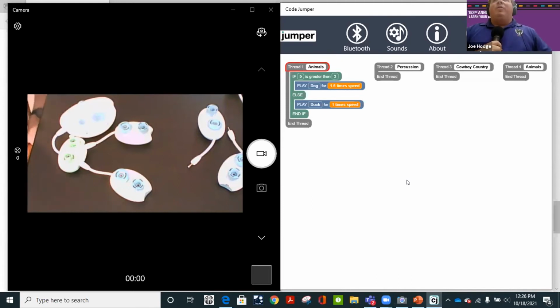All right. So what we're going to do here is run the code. And basically, we're going to keep track of the duck. We're going to keep track and journal how many times we hear the duck played. And what that indicates, can you read that one more time? Sorry. Yep. Thread one animals. If 5 is greater than 3, play dog for 1.5 times speed. Else, play duck for 1 times speed. And if, and thread. All right, so we're going to keep track of the duck. Every time we hear that, we're going to know that the number was less than 5. So go ahead, Sully, and we're going to do this 5 times.